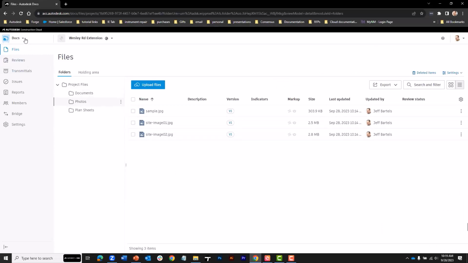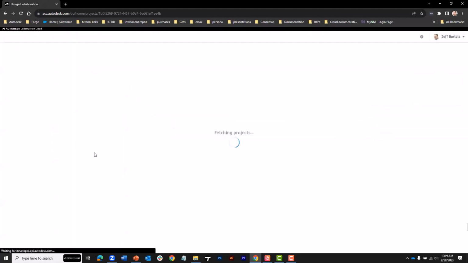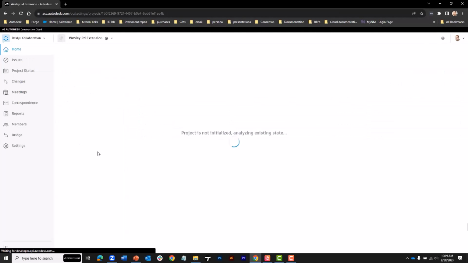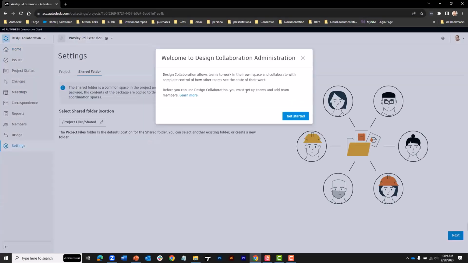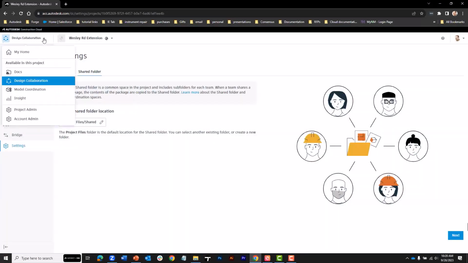Let's look at the upper left corner. We talked about this just a second ago, the product picker. If I expand this, I can use this menu to flip between the various products. So we're currently using Docs. If I click Design Collaboration, this is where I would have access to the features and functions of that product. Now, since we're just getting started here, it's like, oh, hey, let's get started. Let's start setting some things up. Don't want to do that yet today, just showing you how this menu works. I can flip to Model Coordination if I want to.